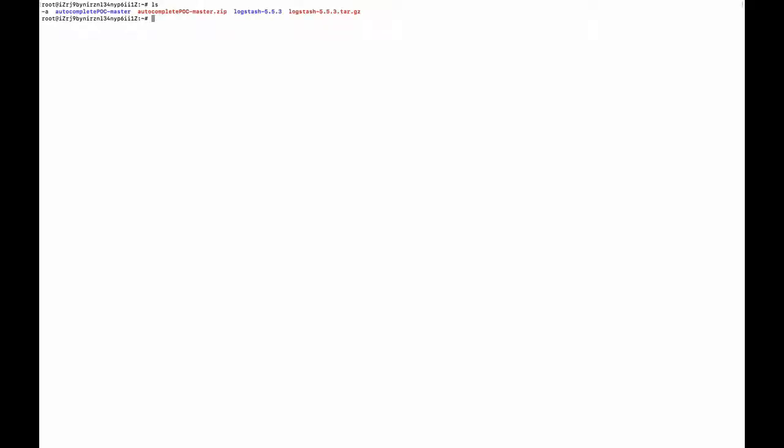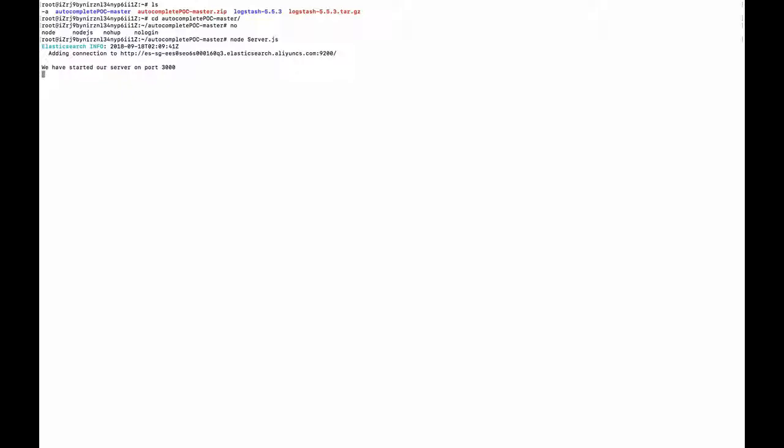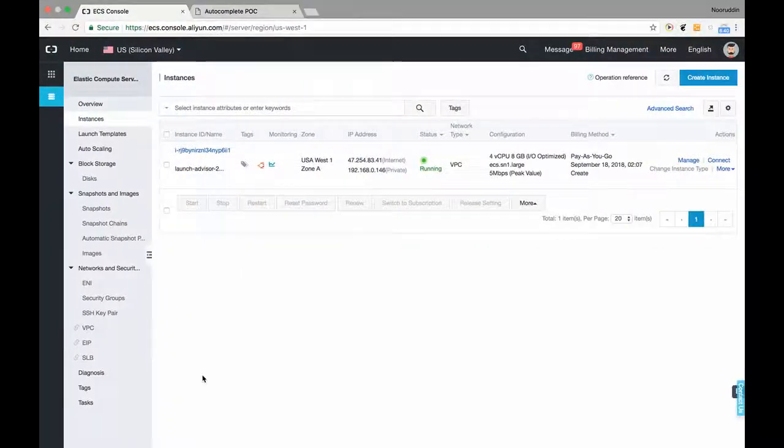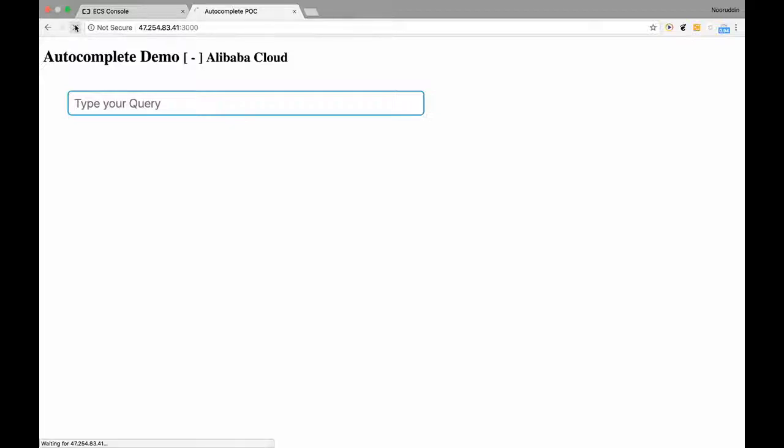Now this is with regards to running the queries on Elasticsearch. Now I did promise you an application, so let's see what we have. I have a very simple autocomplete application running on Node.js. So I will just run this, and we have a server that started. Now this is the application. Let me just refresh it, make sure it's working. Yeah, it's working fine.